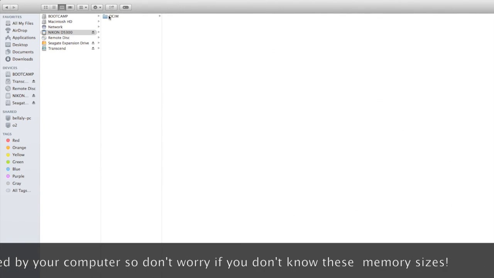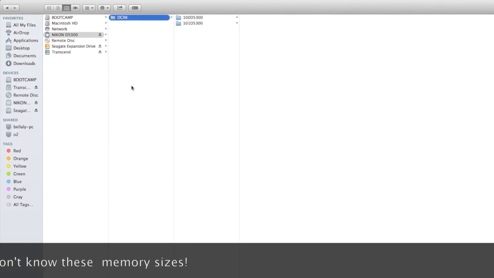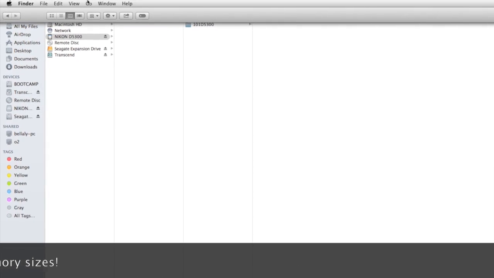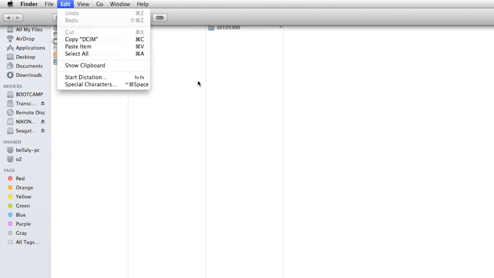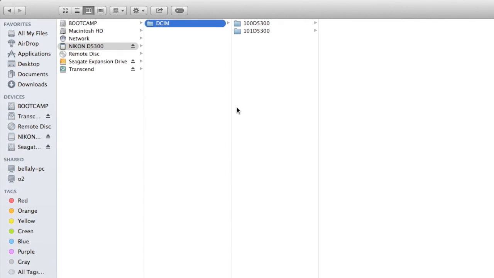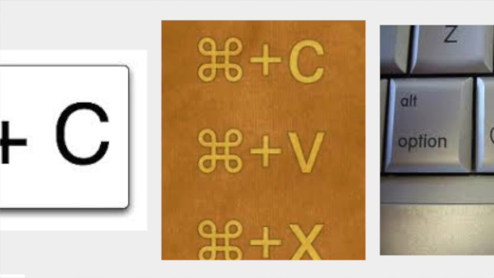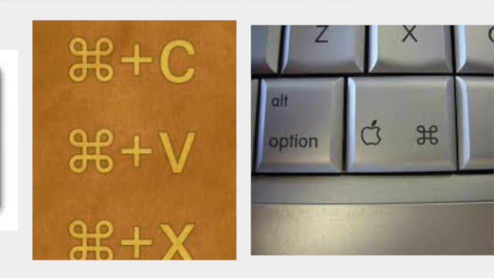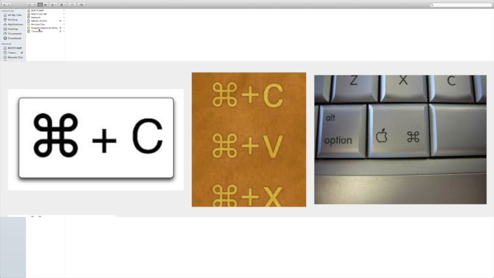So yeah, I just right click and press copy, DCIM, okay? Another way you can do it is up here in Finder. You can go to Edit and Copy DCIM. Another way you can do it is by pressing Command and C to copy, and then Command and V to paste, okay? So I've copied that, and where do I want to copy it?